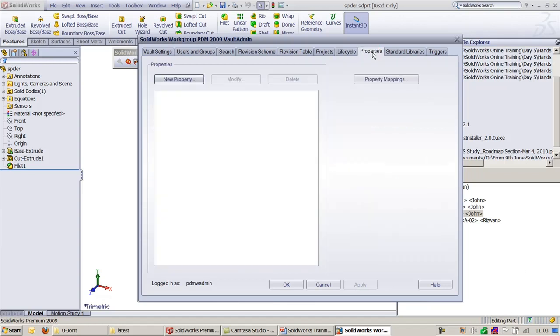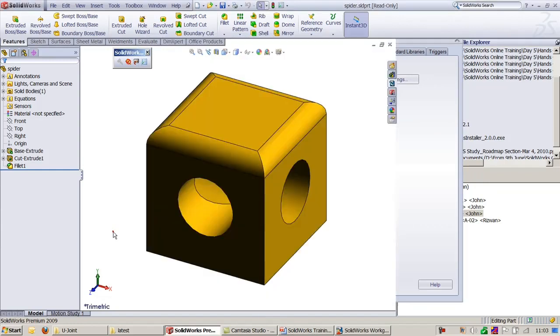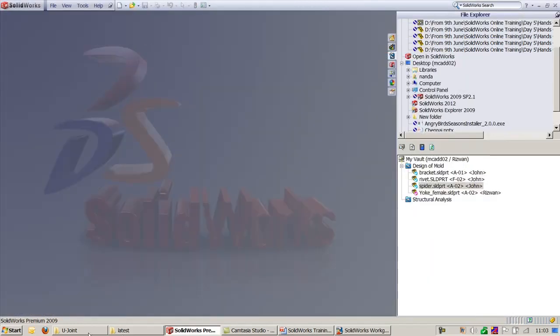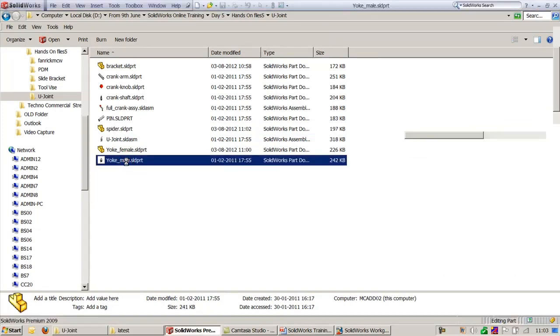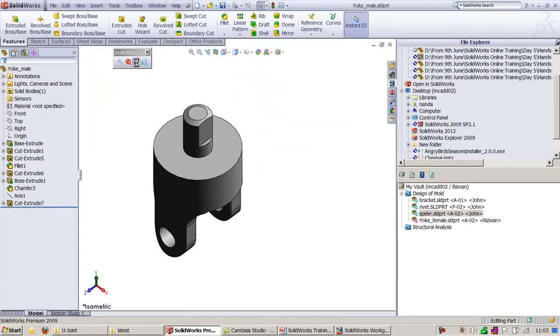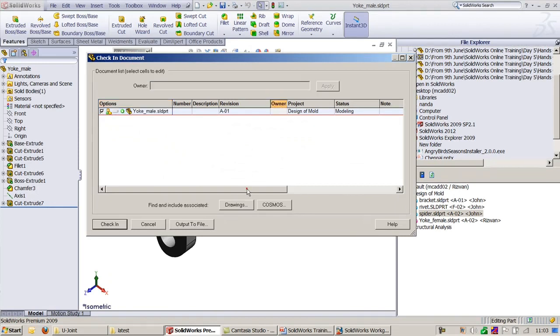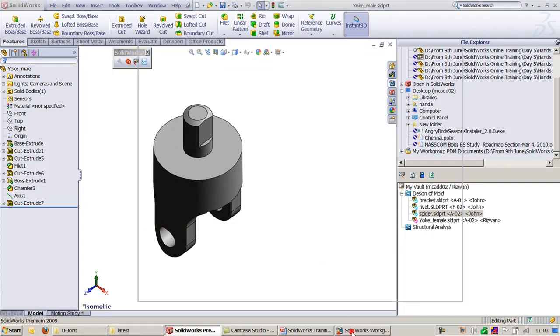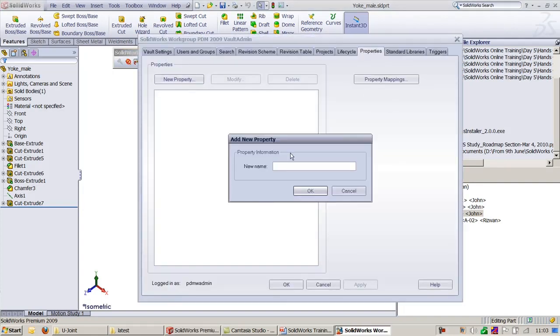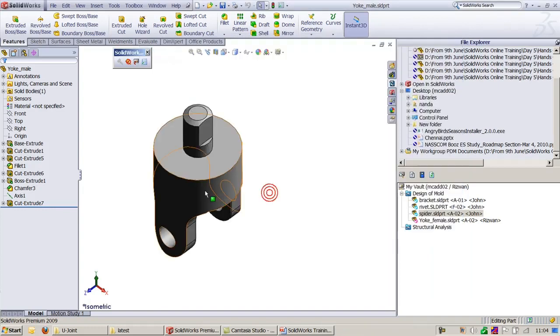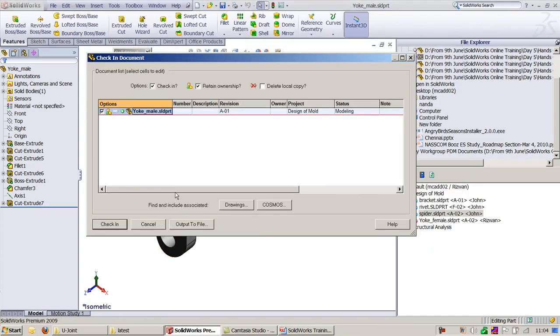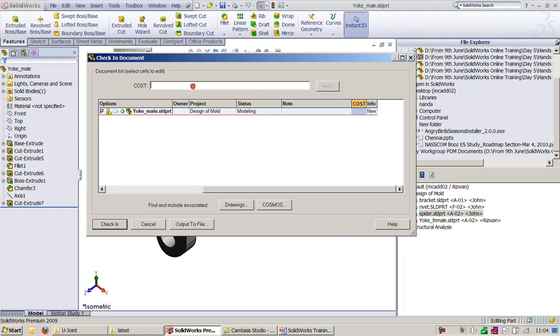And next, properties. When you check in any document, you can see we have only standard dialog box, which is having only predefined settings like owner, project, status, node. But I need to enter one more property called cost. Go here, new property, make it as cost, and click OK. Click OK here. Now if you check in here, you can see there is one more tab added here as cost. And now you can enter the cost what you require, and you can check in the document.